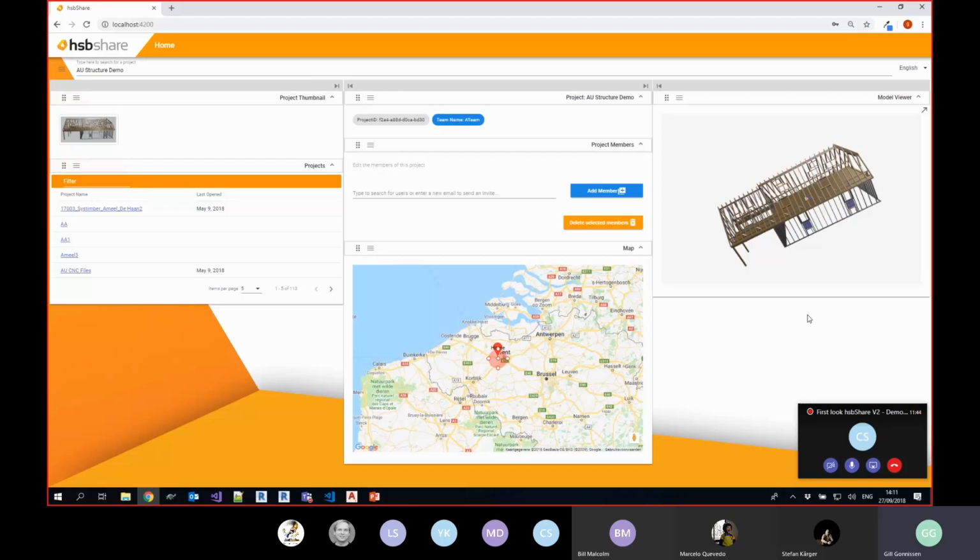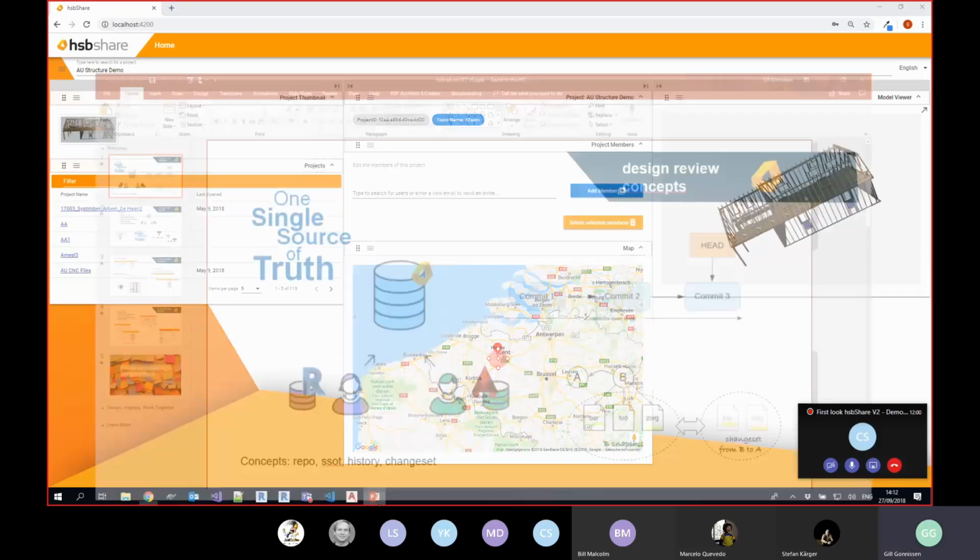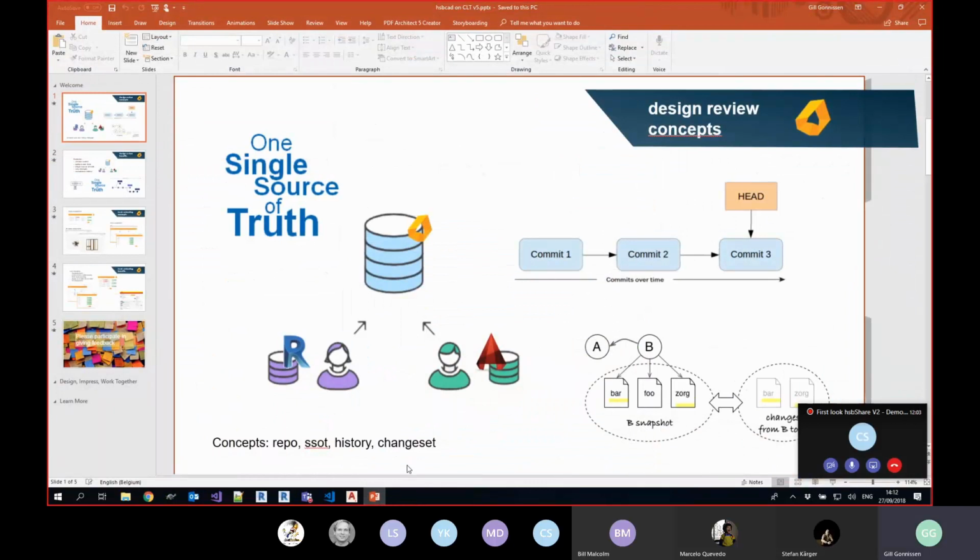But now we wanted to focus on a couple of workflows that could be used by people in hsbShare as well, because that's important. We need workflows in that matter. So to give a little bit of information about the first workflow that we were working on, it was actually the design review.